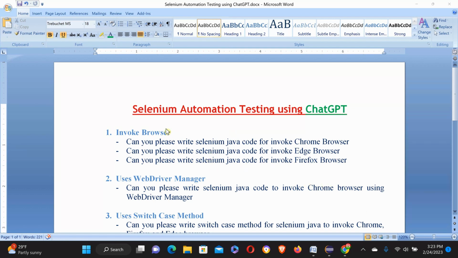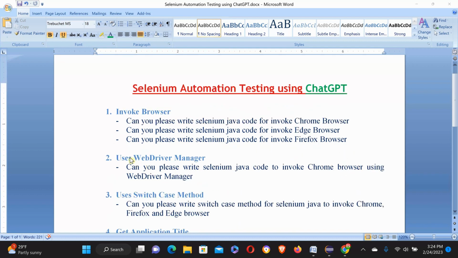So the first question: invoke browser. If you want to perform any web automation testing, you need to open the application with your browser like Chrome, Edge, Firefox, Safari, and many more. So as per today's tutorial, I'll ask ChatGPT, can you please write Selenium Java code to invoke the Chrome browser, and in a similar way the Edge and Firefox browsers. Then the second question is, we'll use WebDriver manager.